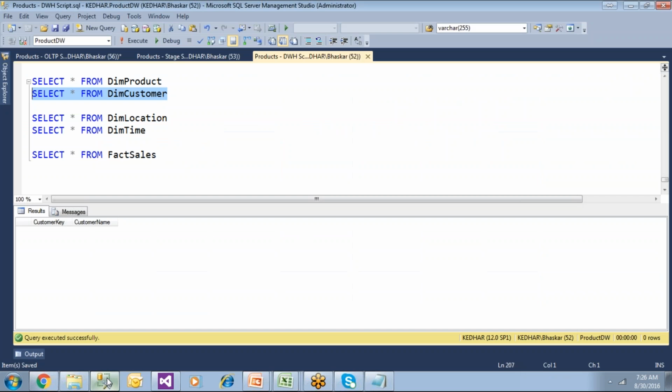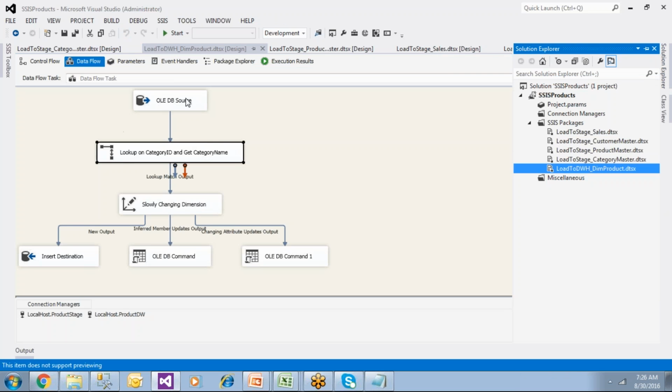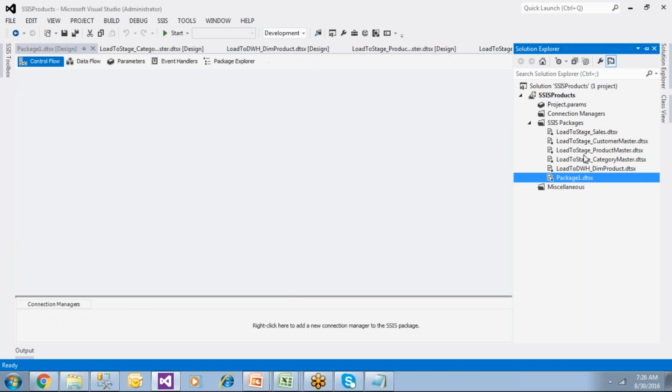So let me create one package for this. And remember, all dimension tables should have incremental loading. The fact table, no incremental loading. Only dimension tables should have incremental loading. So let me take a new package. Now the second table, I'm talking about the same table, but the only thing is that this time I'm going to use dim customer.